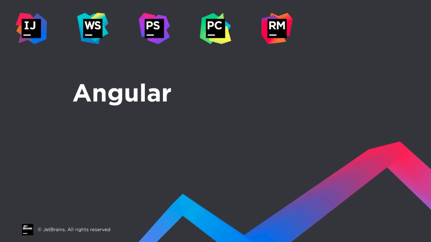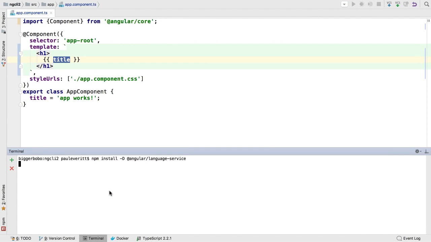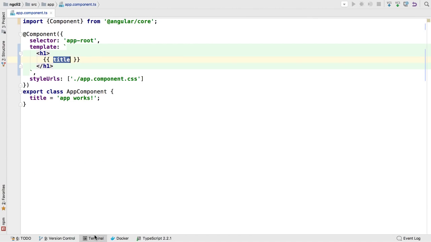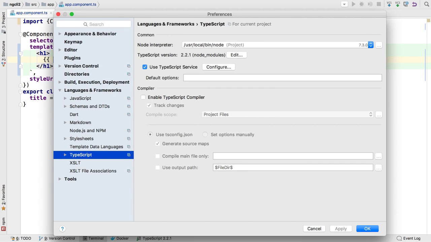WebStorm has always worked hard to stay current with Angular, and 2017.1 shows this by integrating the new Angular language service developed by the Angular team to improve code analysis and completion for Angular TypeScript projects. Once installed into your project, WebStorm will use it automatically behind a configuration and preferences.